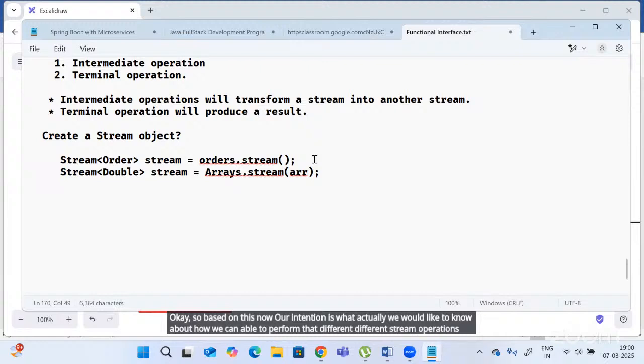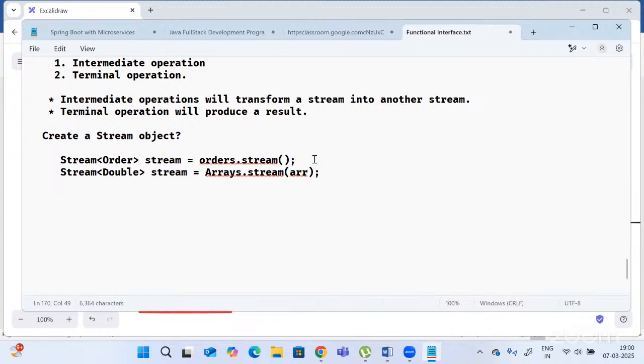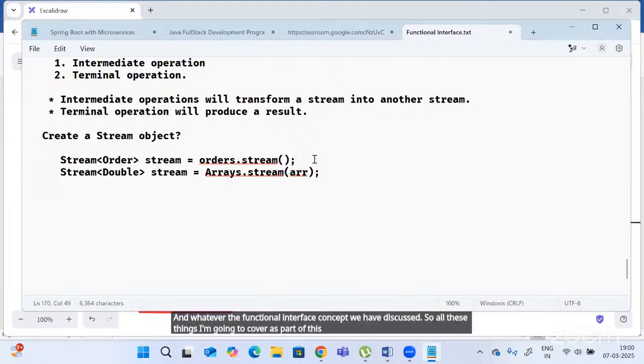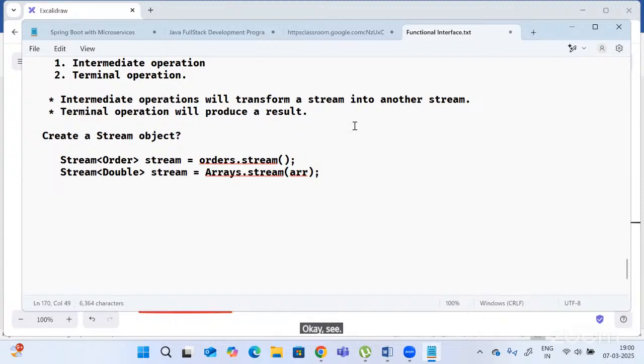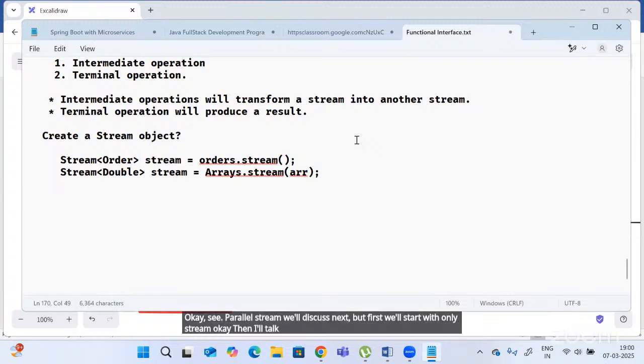That's our requirement. We will see some coding, so that whatever we discussed yesterday regarding lambda, the method reference operator, and the functional interface concept, all these things I'm going to cover as part of the further examples. Parallel stream we'll discuss next, but first we'll start with only stream. Then I'll talk about how parallel stream will work and what happens with that. Okay, good.